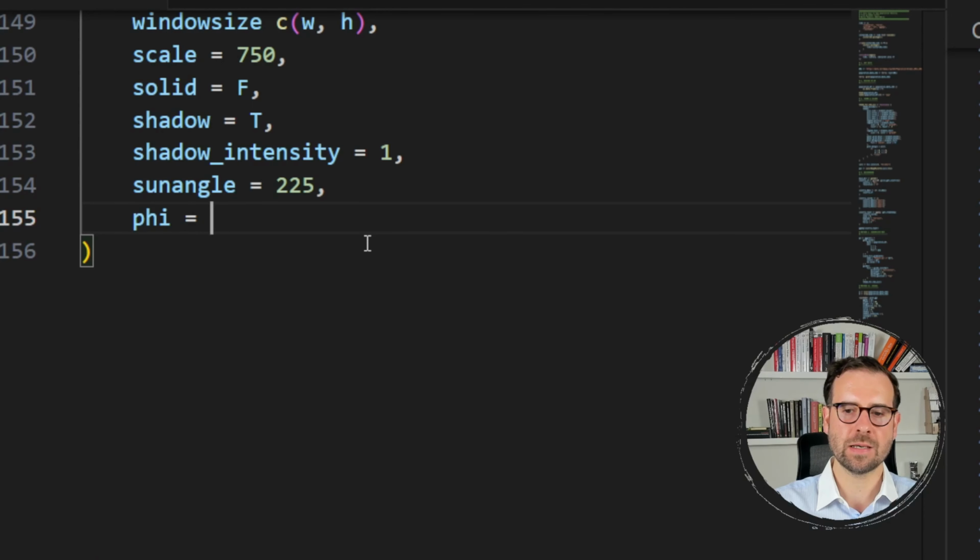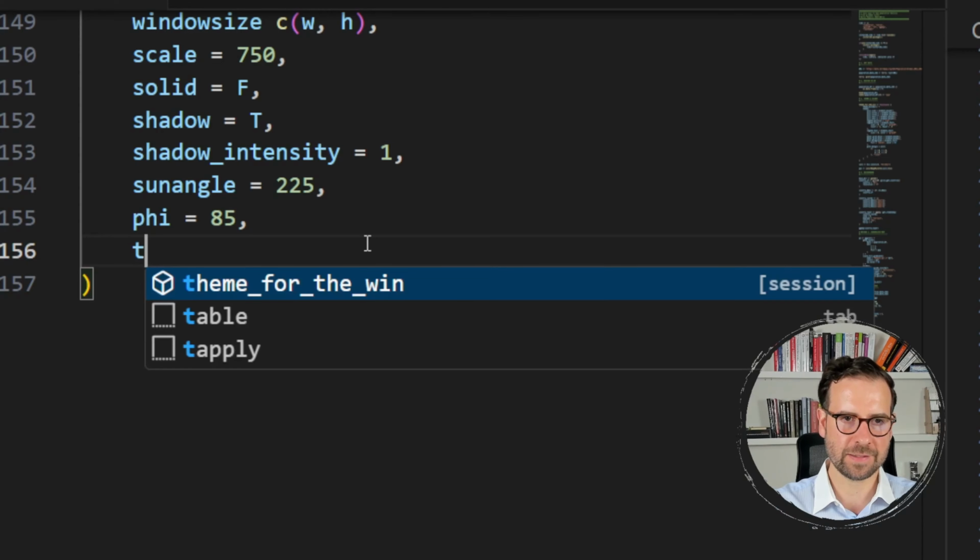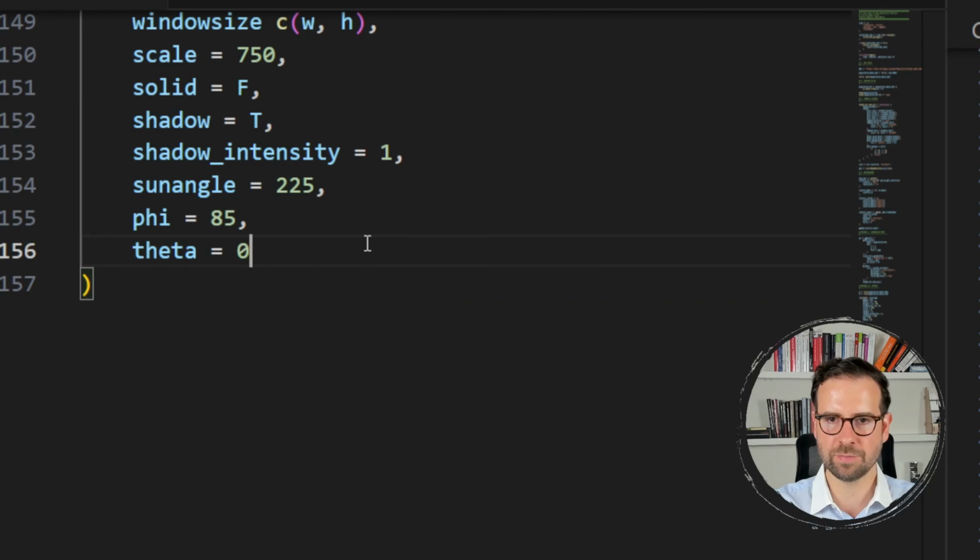Because I want it to be more flat, I'm going to choose something closer to 90 degrees. So I'm going to go here for, let's say, 85 degrees. You can also choose to what extent your map is going to be tilted, and for that, you can use the theta argument. If I choose 0 here, it means it's not going to be tilted. You can choose positive and negative theta values depending on what side you want to tilt it to.